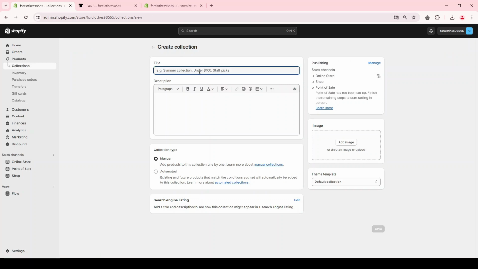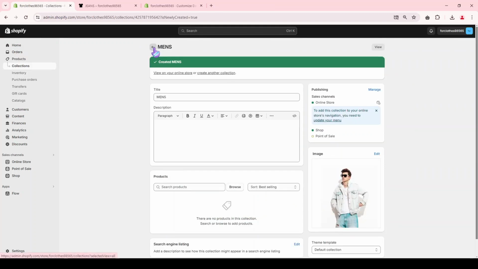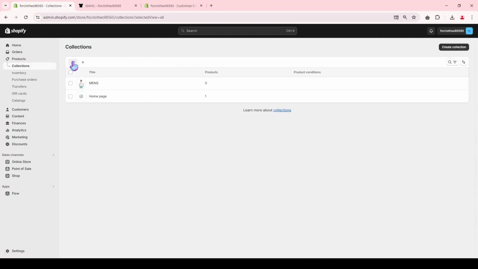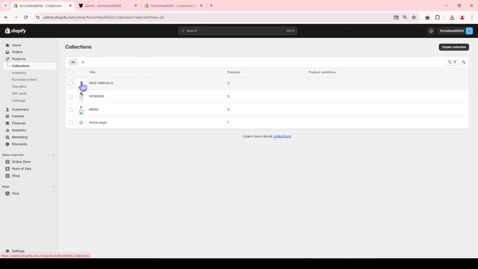Here, I can create a collection for men, and here, I can write a description, and here, I'll upload a picture for this collection. Let it be this picture, then I'll click on Save, and I'll go back to add another collection specific to women, and here I can add a third collection for newly arrived products. I've created 3 collections here in this way.